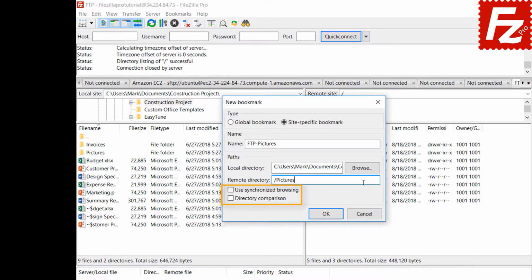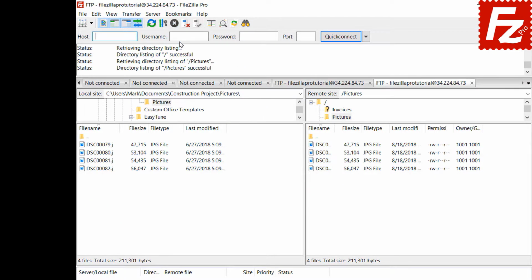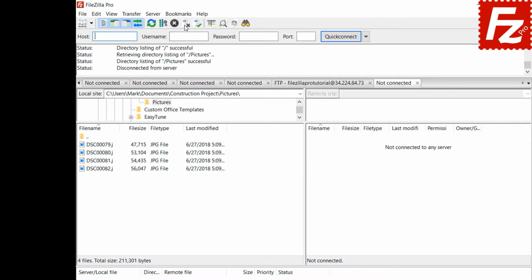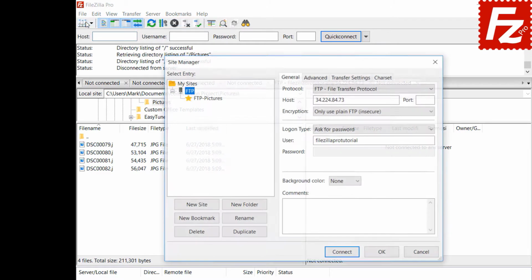You can enable synchronized browsing and directory comparison. For details on those, visit the Directory Comparison video. You find the link in the video description. Now you can choose the bookmark and FileZilla will automatically change both the local and remote directories. The site-specific bookmarks are also available from the Site Manager.